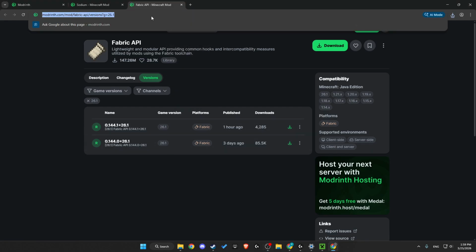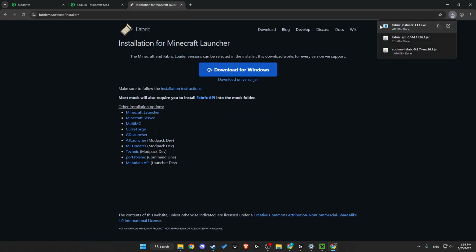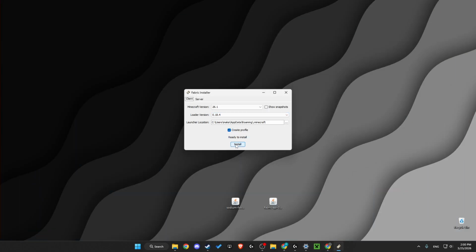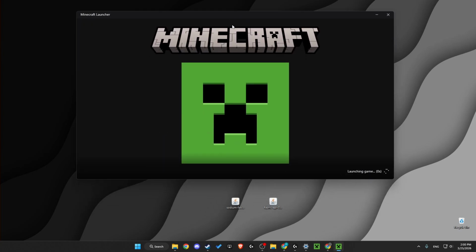And also don't forget to go to fabricmc.net, press download and download for Windows, and also save it, right? Then completely close Minecraft Launcher, install Fabric 26.1.